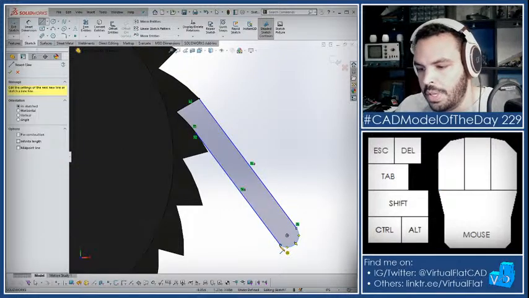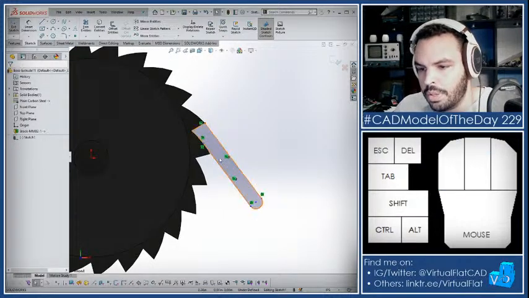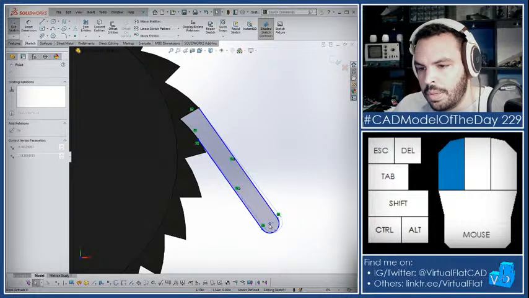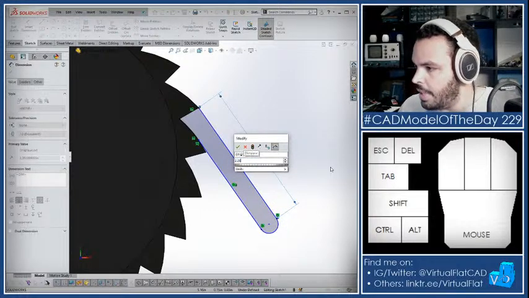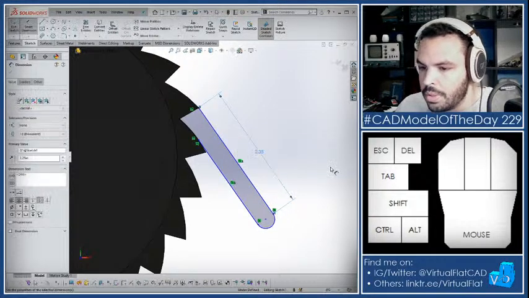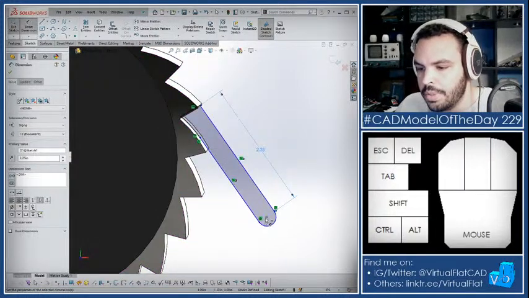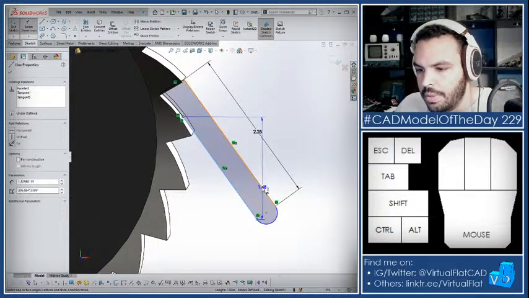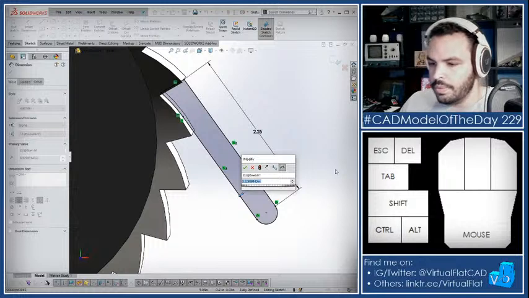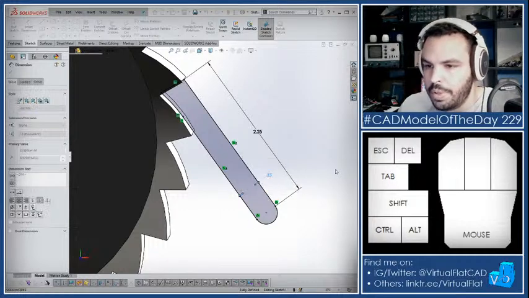Okay, so that's there. I can make this a certain length, and I'm thinking of saving this as its own part once I extrude this a little bit. All right, how thick do we want this to be? 0.3125.